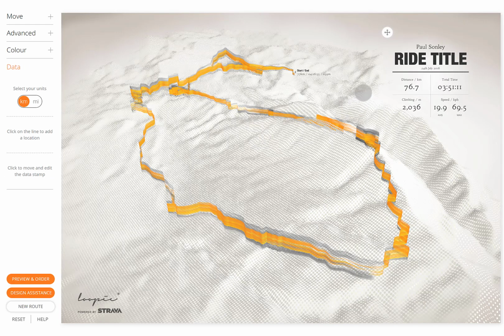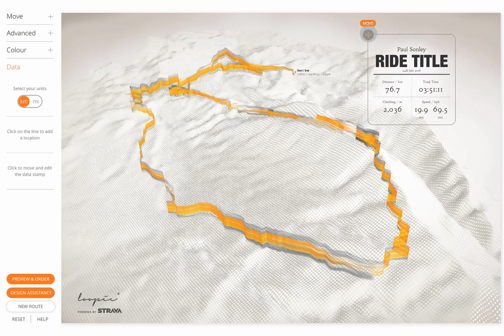And in the Data tab, I can then edit the info box. So this is all the stats for your ride. I can change the name of the rider. I can also change the title. So in this case, Mont Ventoux.